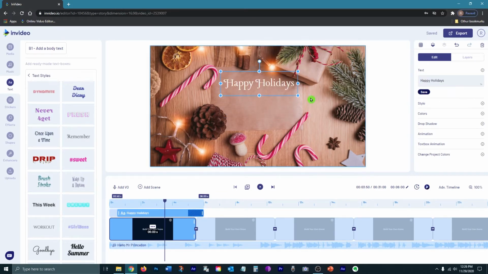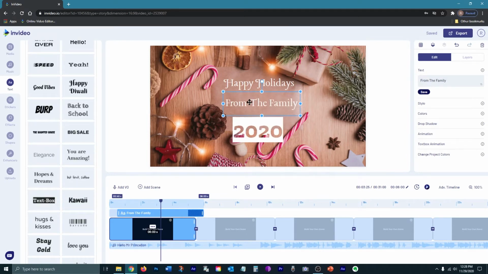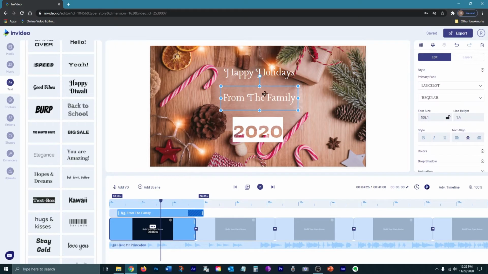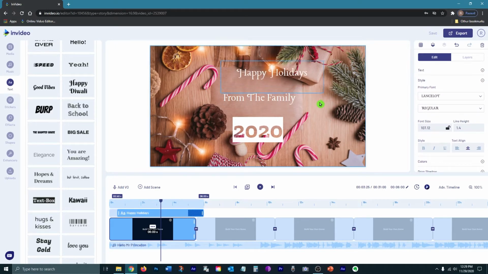Now I want to duplicate this text box, and all I have to do is copy and paste it, or I can go over here and add another text box, but I find it easier just to copy and paste. So you can see that it's easy to move your layers around just by selecting the layer and then moving it to where you want, and then resizing it how you want as well. You can resize it over here under the style, and you can adjust the font size, or you can just resize it by dragging on these corners.